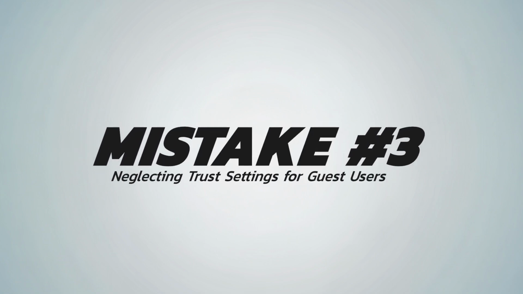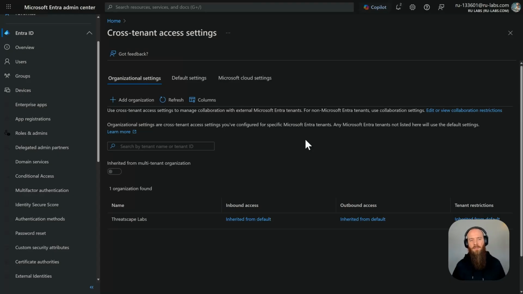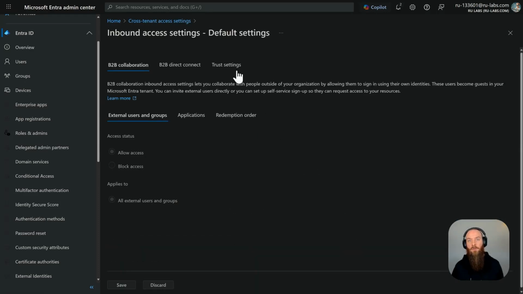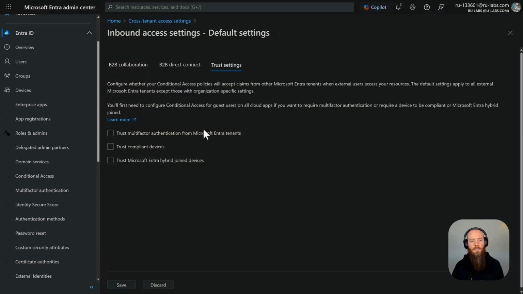That kind of takes me to mistake number three, which is just going into something in a little bit more depth in those cross-tenant access settings. I'm going to head back to the defaults. I'm going to go to inbound settings. I'm going to go to trust settings. I'm going to call out these options here. You'll see that by default, these are unticked. Trust MFA, trust compliant devices, and trust Entra hybrid join devices.